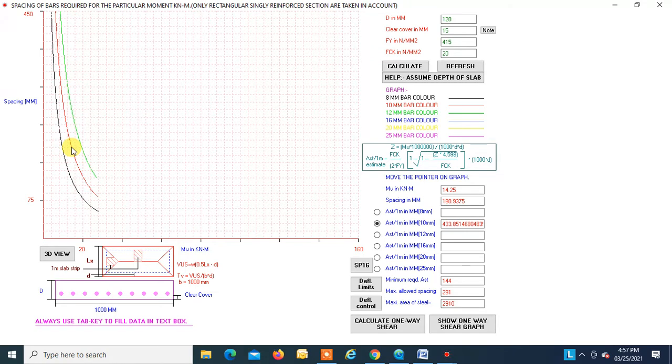So it becomes very easy. You can do the design of a slab in a few seconds, right? So once you have found the steel, then you have to do the calculation for one-way shear. Over here, when we are using a 10 mm dia bar, the spacing required per 1 meter is 433 mm. Please remember that. So click this.